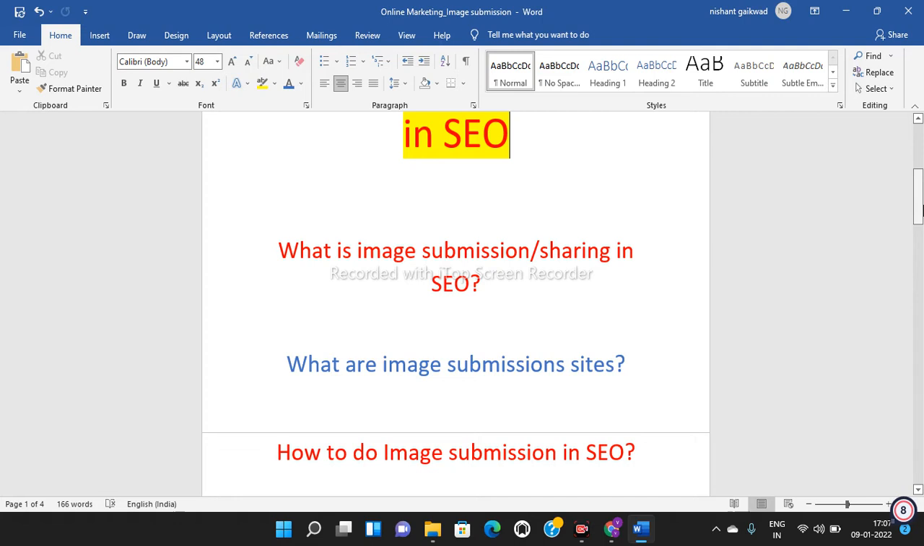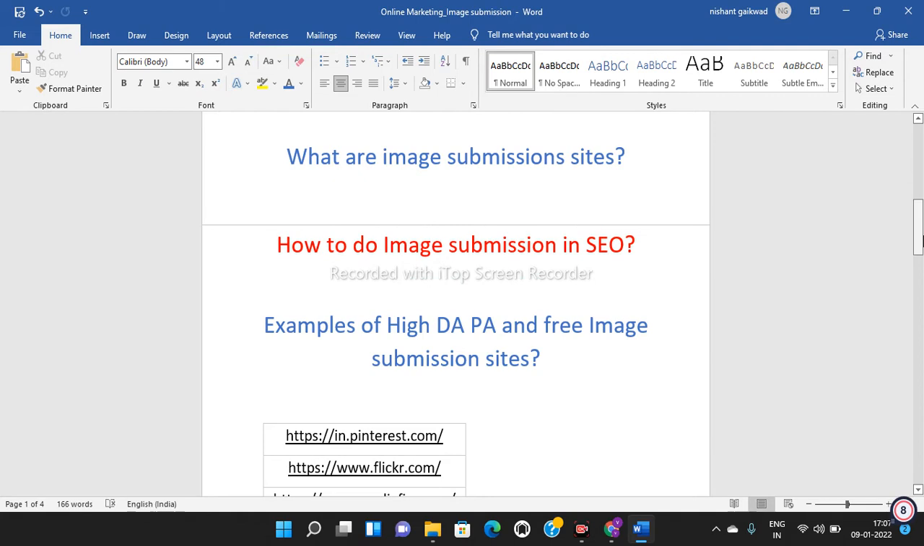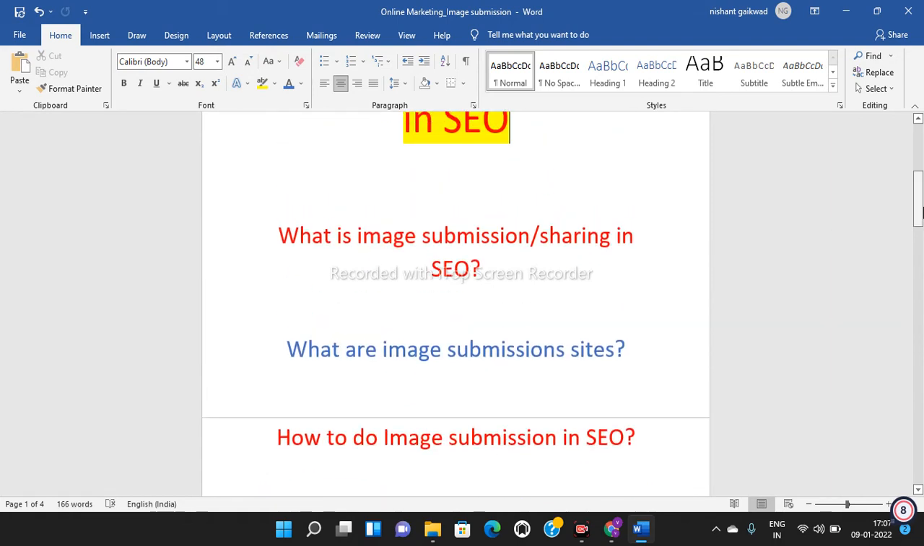But what are image submission sites, right? Image submission or sharing sites are the websites which offer services like we can upload, manage, host, or share our website images to these online websites to promote our brand or attract traffic to our website. So basically we are doing this activity for generating backlinks, right? Now you have understood what are image submission sites and what is image submission or sharing in SEO.